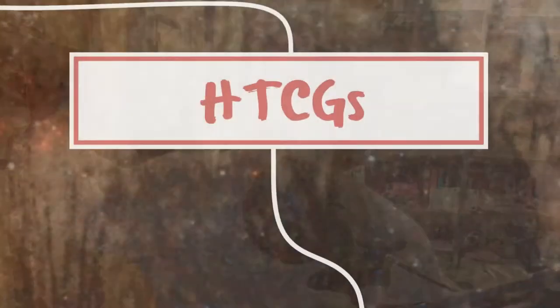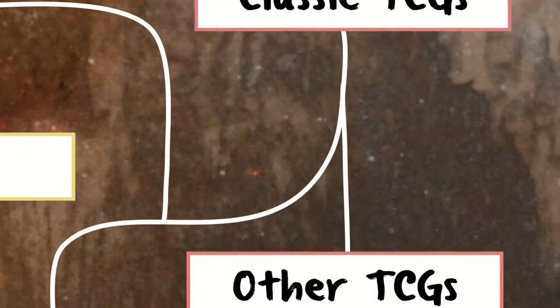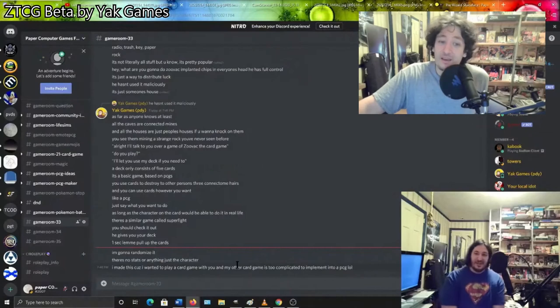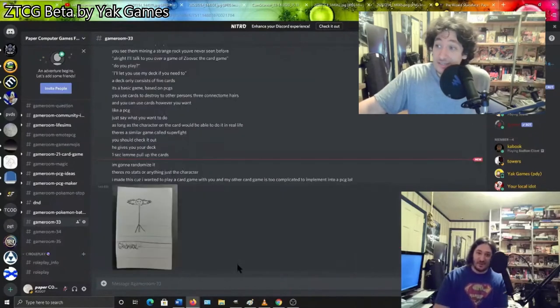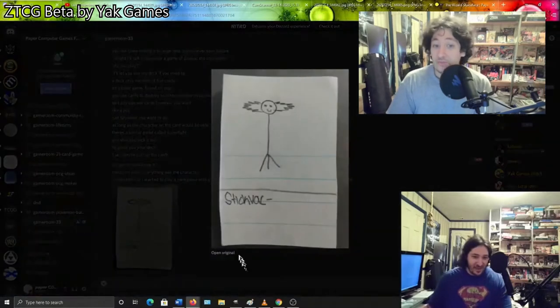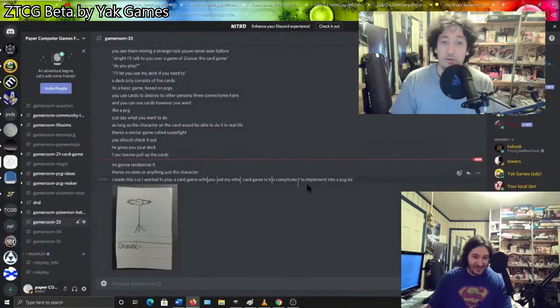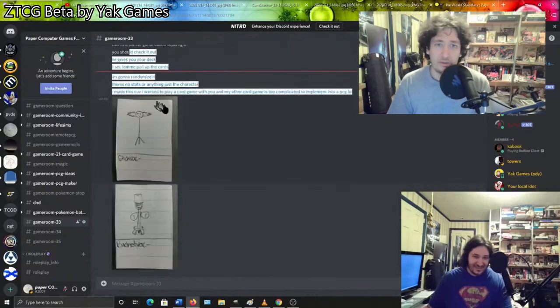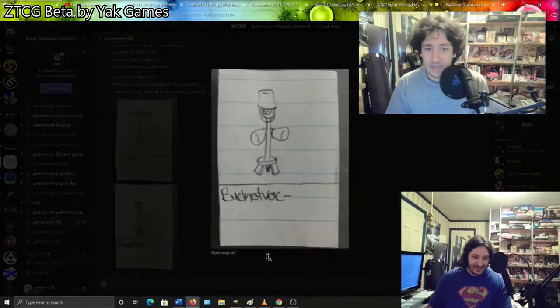Now, finally, coming back to the TCG side of things, we've got PCG TCGs. At first you might think, all right, it's just a trading card game based on paper computer game characters. So what, right? How is that a different type of game? It is, because PCG TCGs, kicked off by Yak Games in his Zuvac the Trading Card Game, and later carried on, or at least dabbled in, by others like Epic Games and so on.